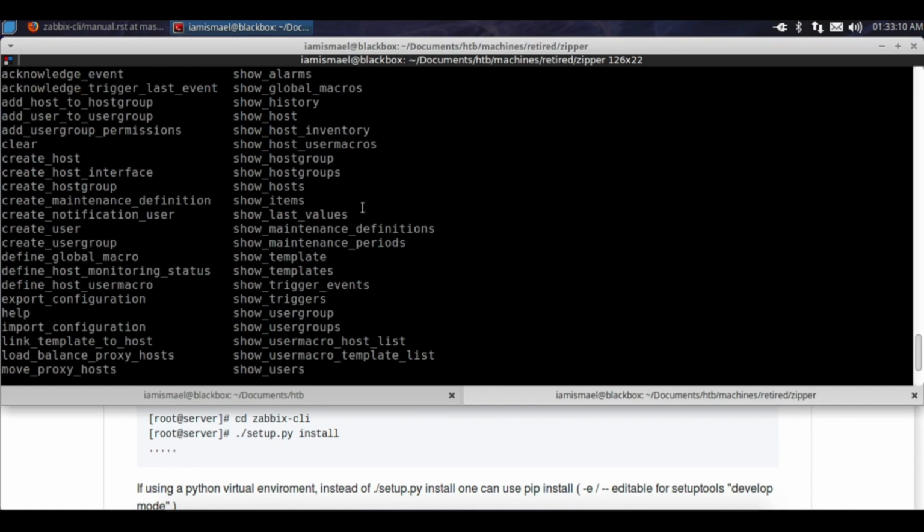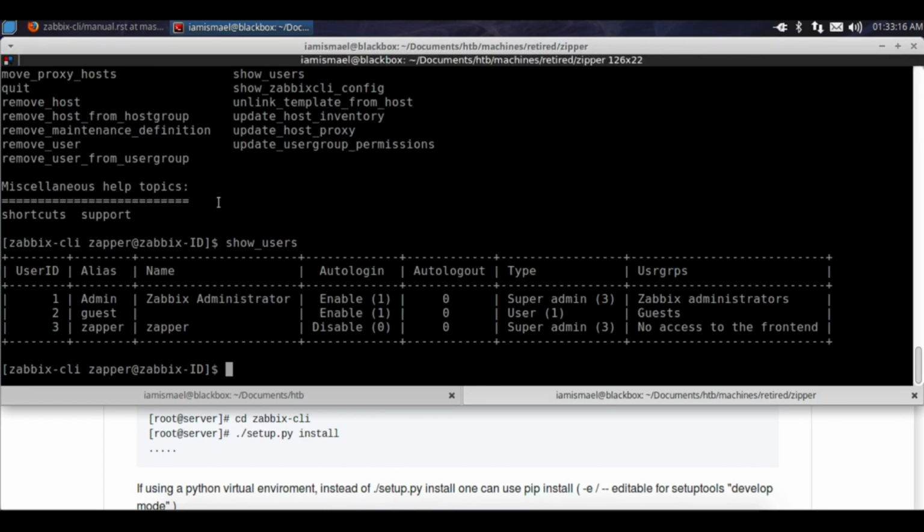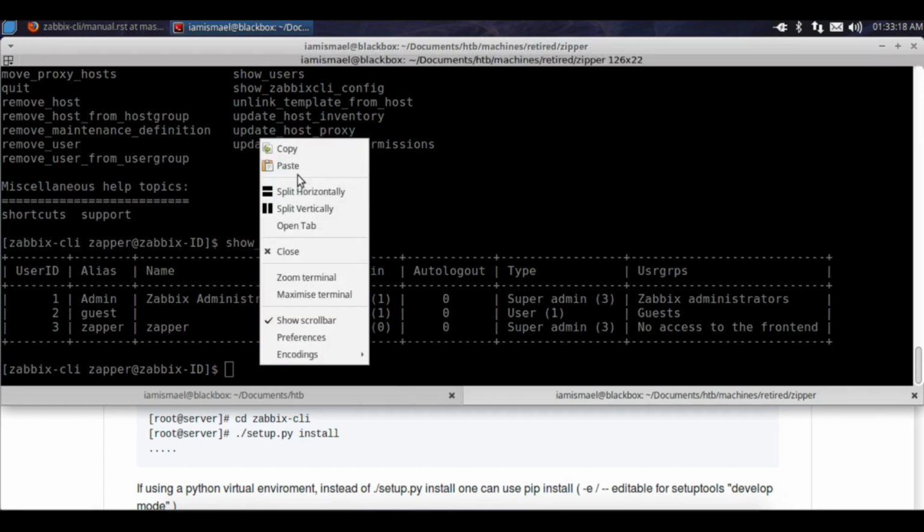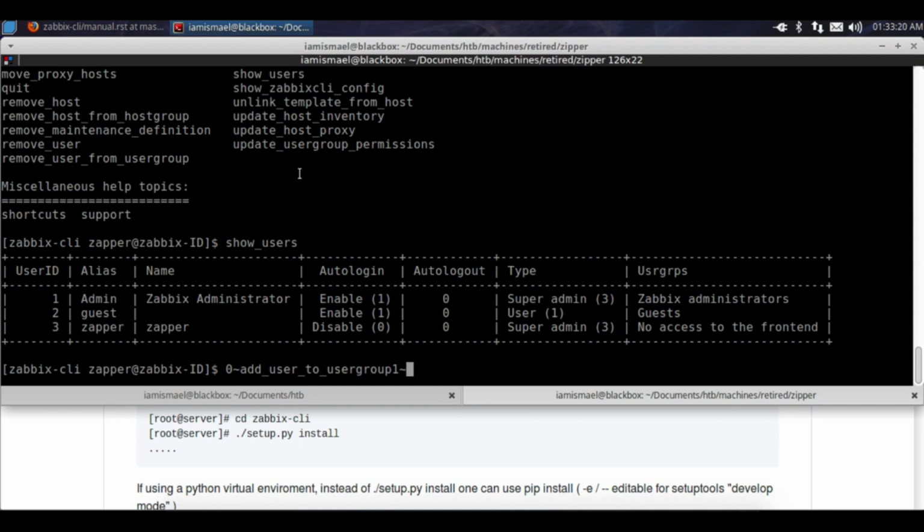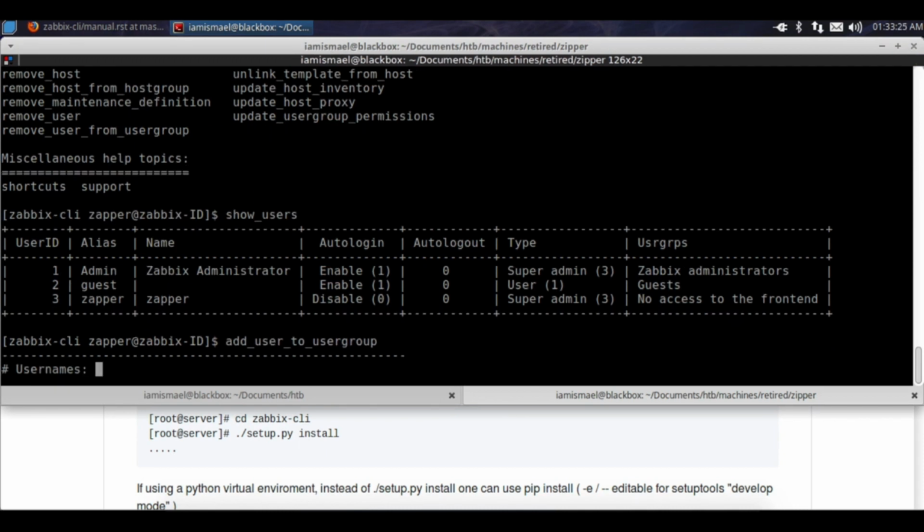Let's try to modify that. We see add user to user group. I'm gonna highlight this, right click, copy, and paste that command in. I got some extra garbage. I'm just gonna go ahead and delete that now. Hit enter. The username is gonna be Zapper.